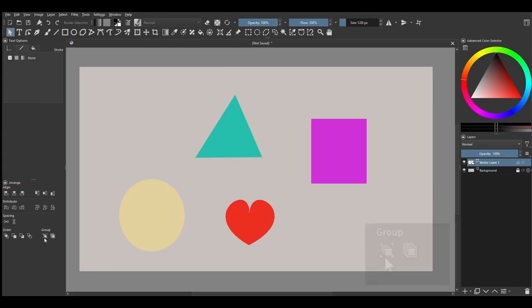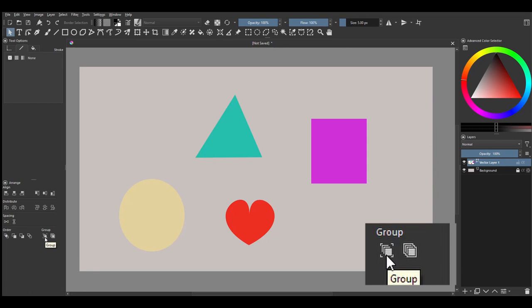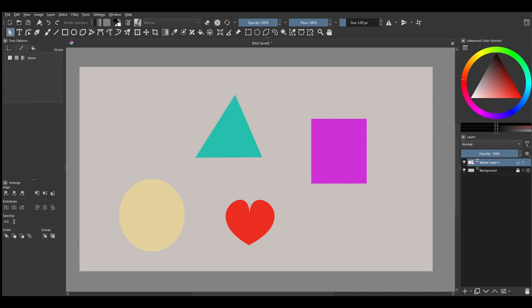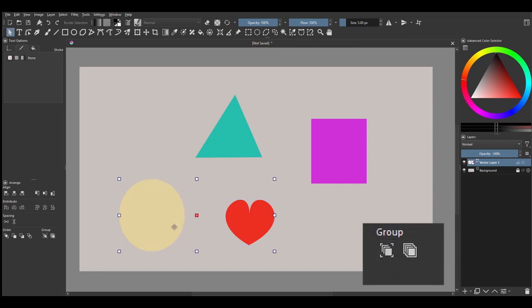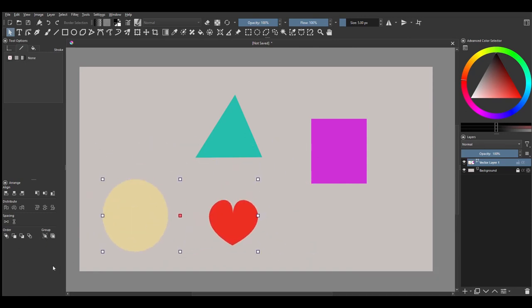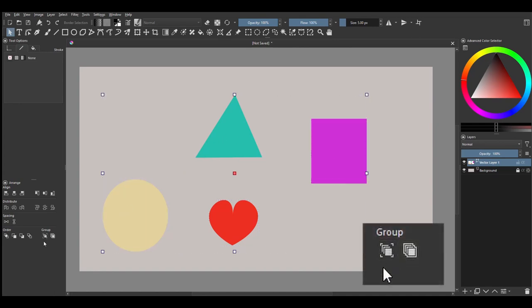Finally, let's talk about those last two buttons, the Group and the Ungroup button. So to group, it's very simple. You need to select the shapes first. So click on the first shape, then holding the Shift key, select another shape. Now just click on the Group button. Now, if you want to add more shapes, just hold down the Shift key and select the other shapes and click Group again.